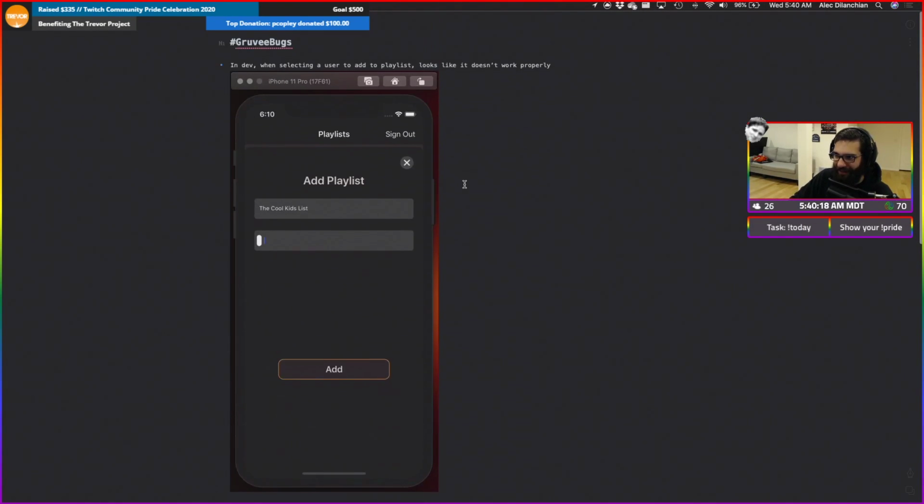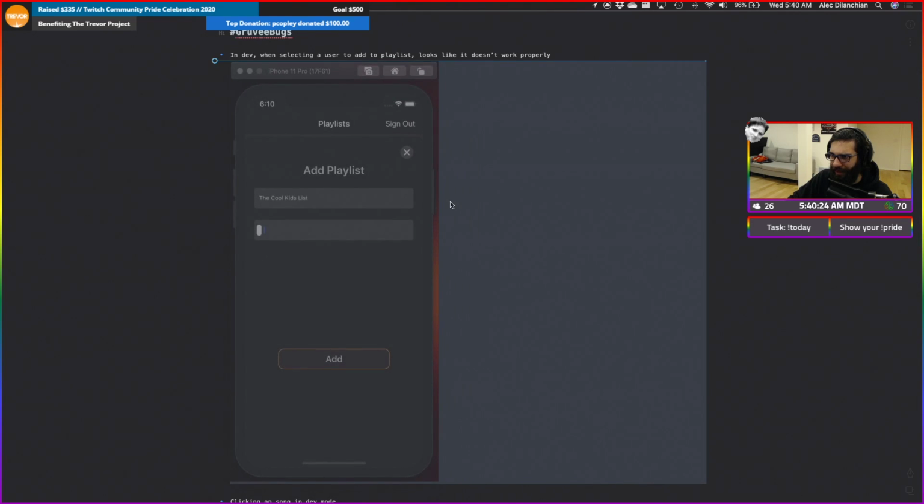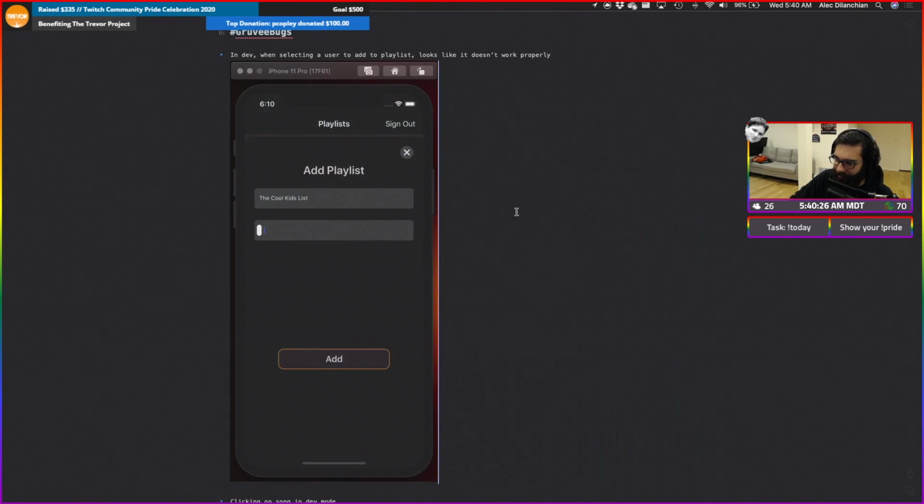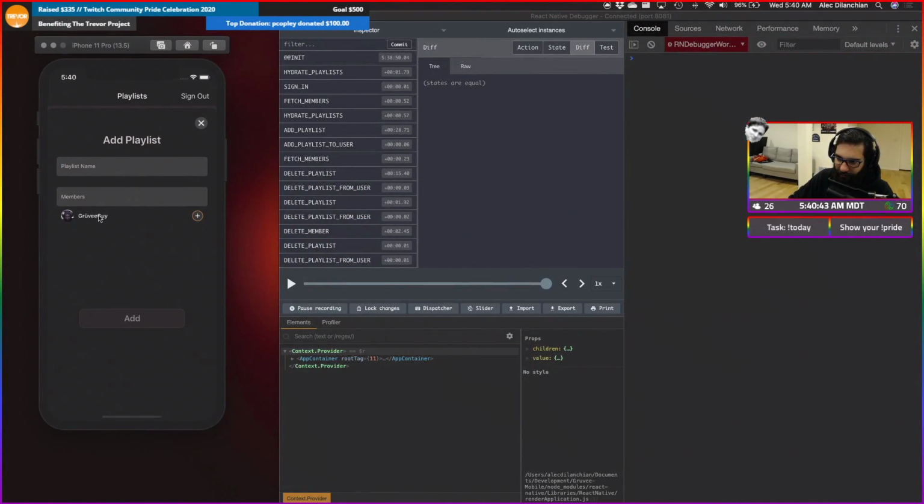So here's some of the things that I caught while working through some of this stuff. I don't know why you can't resize these, but yeah. Oh, right. So this was a weird one. When selecting a user to add to a playlist, looks like it doesn't work properly. So that was actually like this.